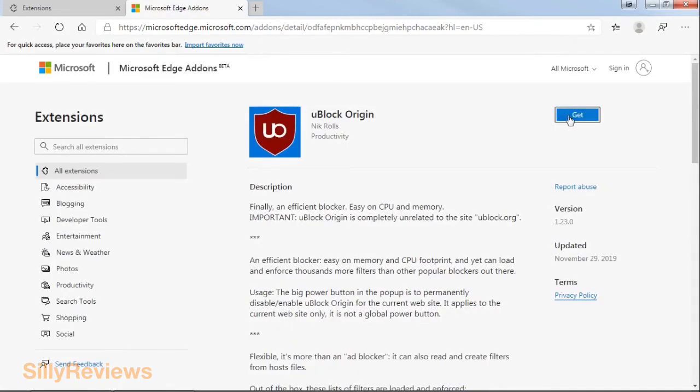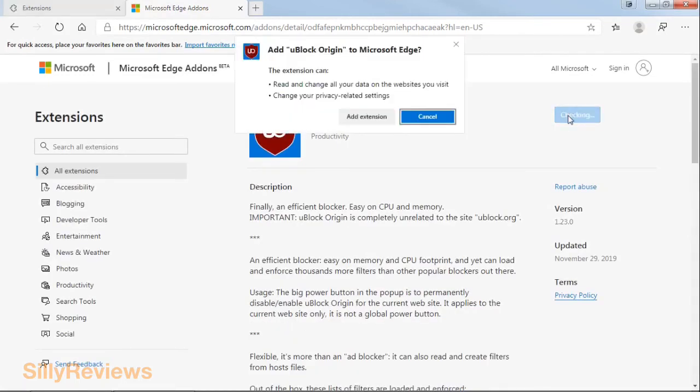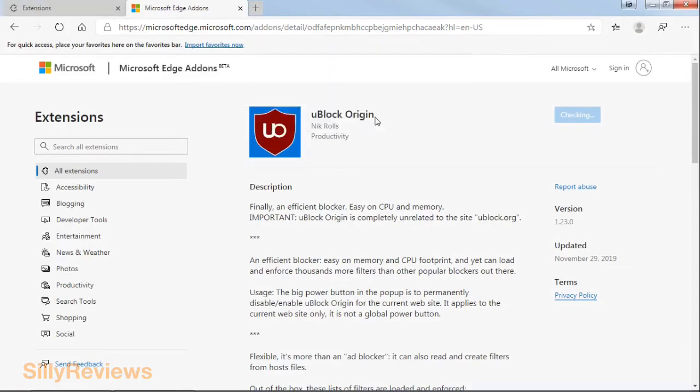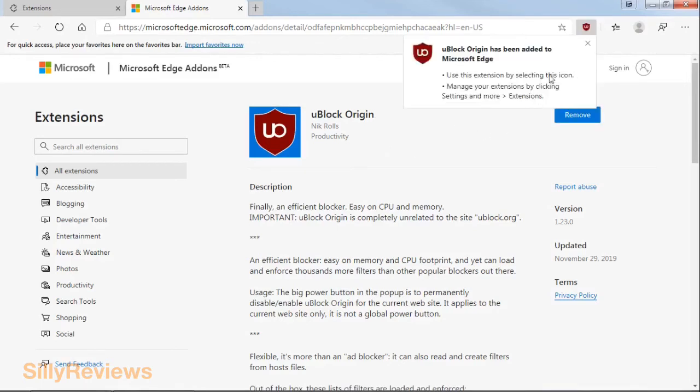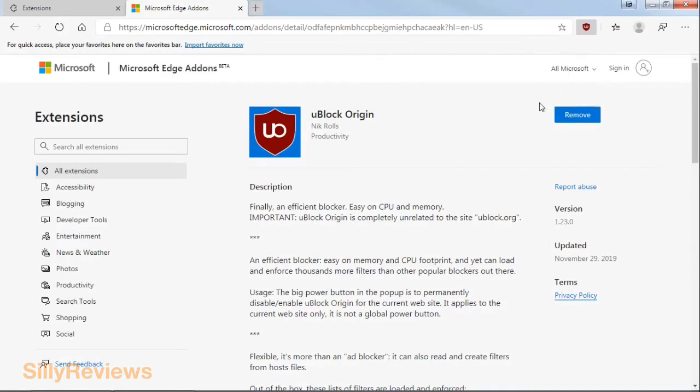Gotta love uBlock Origin, even with the default list. Damn, that ad blocker works so well, so well. Add that extension. You know what word I was looking for earlier? Transcoder, I think it was. The transcoder on OBS was struggling because I have so much stuff running right now. It looks like uBlock Origin has successfully been added to the Microsoft Edge browser on my Windows 7 desktop PC.